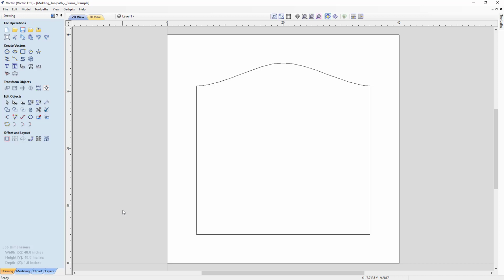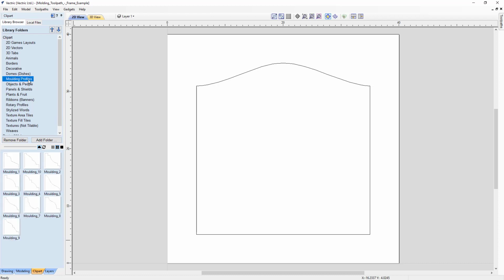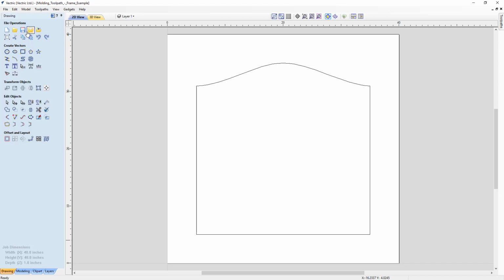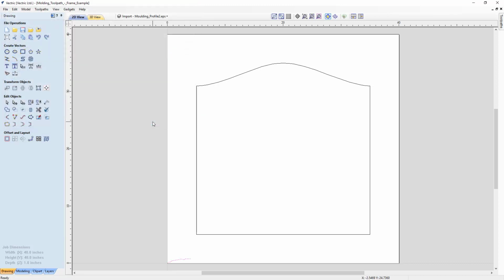Now, if you've downloaded and installed all of your clip art that comes free with your software, if you look in your clip art tab, there will be a folder here called molding profiles. And we have some profiles here already for you ready to go that might be useful. But for this particular demonstration, we're going to go ahead and import in the same profile we used for the last demonstration. You'll see now it's down here in the corner.